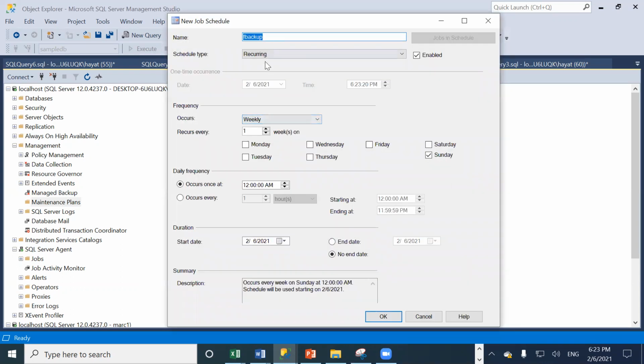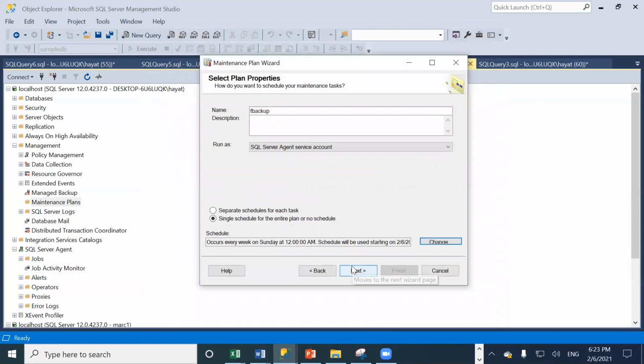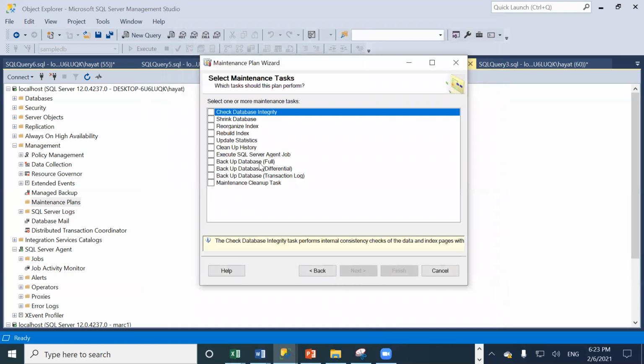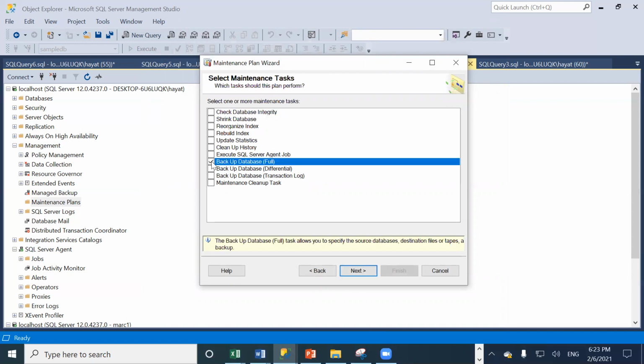Yes, change. So I need a weekly full backup, every 1 week. I prefer to have it on Sunday at 12, you can see the time here. And occur once in a week. Okay. Then next. It will ask you, do you want full backup, differential, or log? I said I need full backup. Okay. Next.